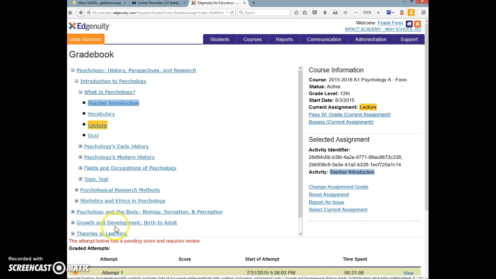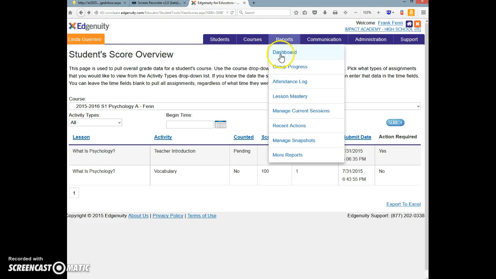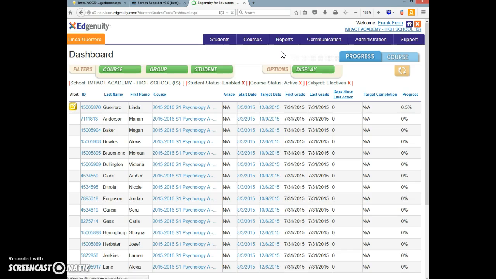So we got to this grade book, remember, by looking at the activity list after we clicked on the alert that said there was a pending assignment that needed to be graded. Okay. There's another way to get to that grade book, but I want to go back to the dashboard here just for a second. Let's head our way back to the dashboard.